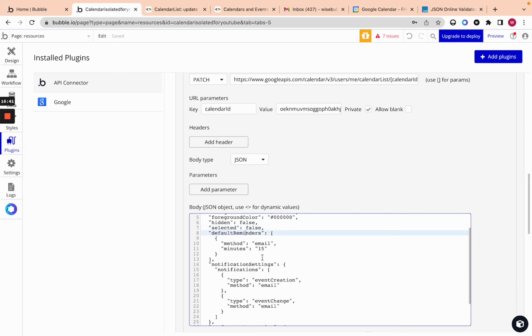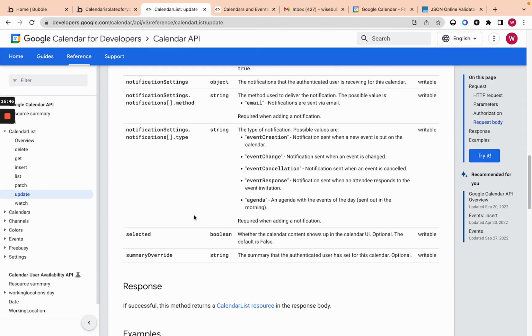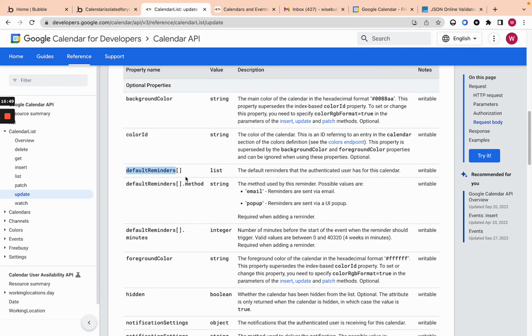Default reminders. Okay, so this is pretty important. You can see here, default reminders. So it's kind of weird documentation, but essentially this means you're going to have a list of default reminders. Each list is going to have an object with method and minutes. And then the option for the method is email or pop-up. I just use email. I'm not sure what pop-up exactly is. Oh, maybe it's for like mobile or something. But email and the minutes before the start of the event that you want this reminder to happen. And you can send a list of them. So you can say 15 minutes and 30 minutes before an event.